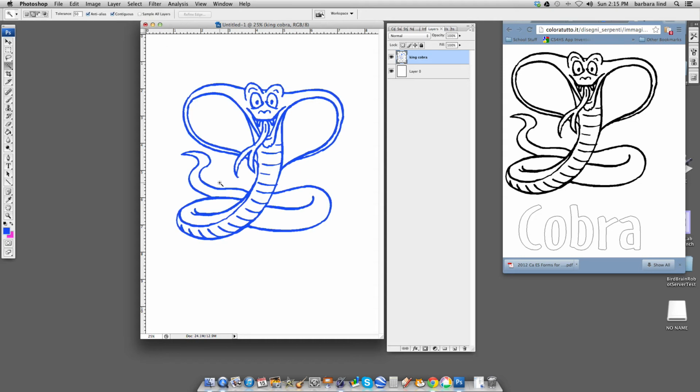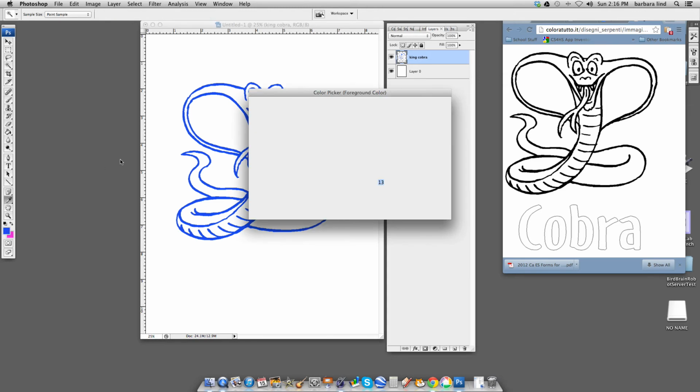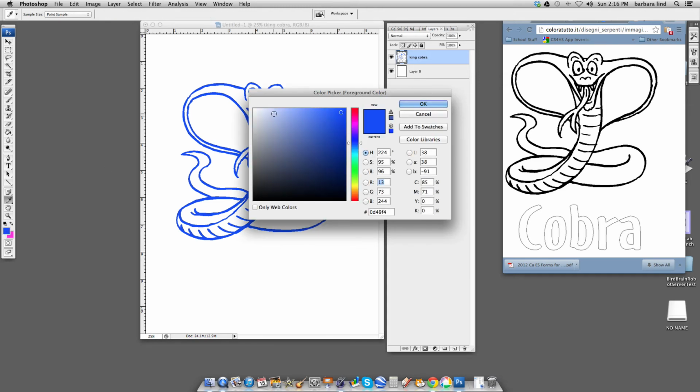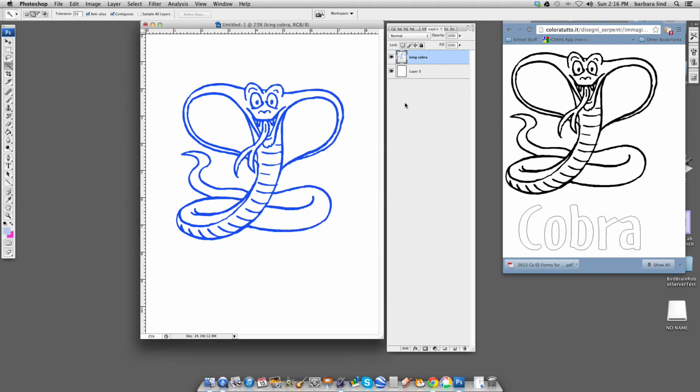Okay, so the snake is now blue, and we need to fill it in. Pink's the wrong color because this is blue and white day, but I can choose the blue that's here and select a lighter color, about like this. You actually have to click in it and see it here and press OK for it to change that color.